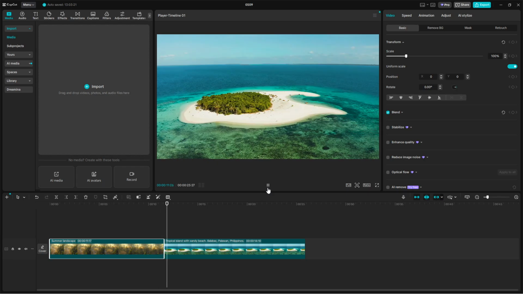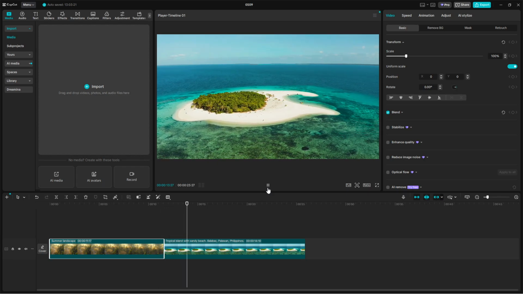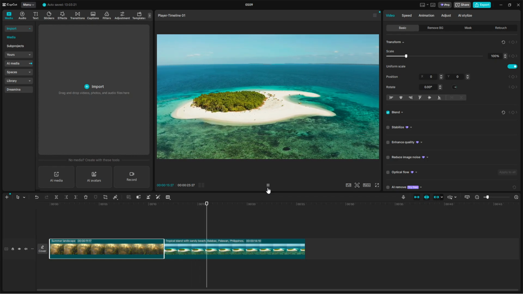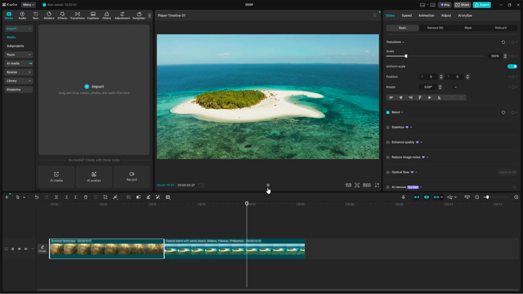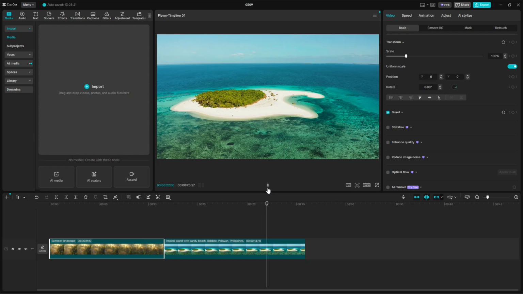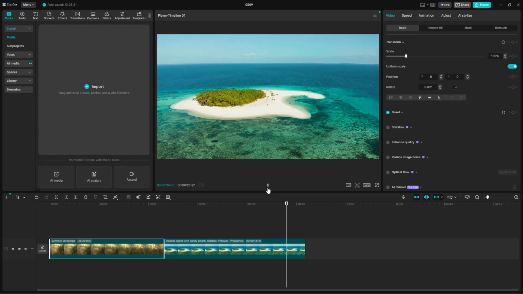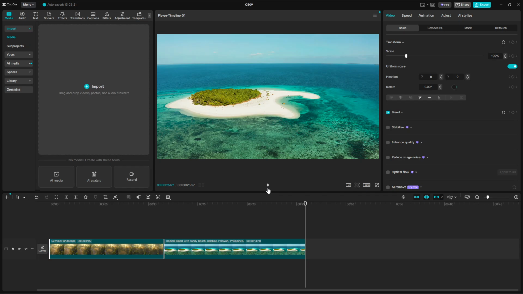Transitions are a great way to make your videos feel smoother and more professional because they help blend one clip into another instead of creating a sudden cut. They are commonly used in YouTube videos, vlogs, gaming edits, cinematic projects, and short-form content to improve the overall flow of the edit.